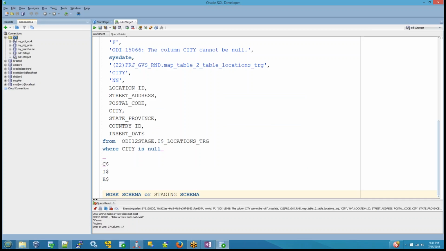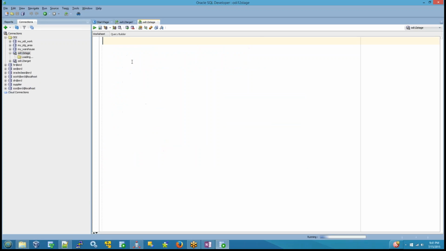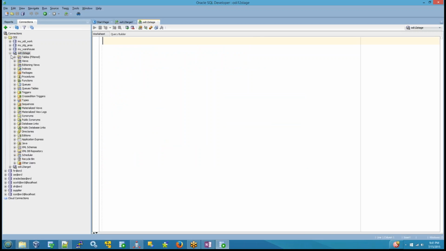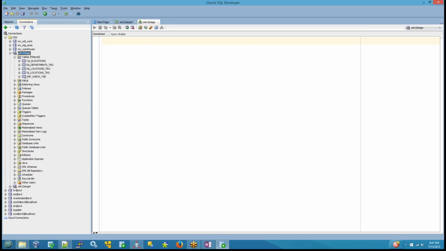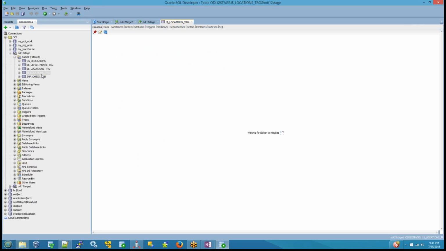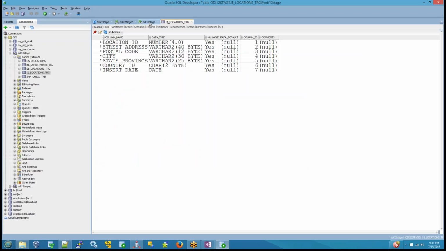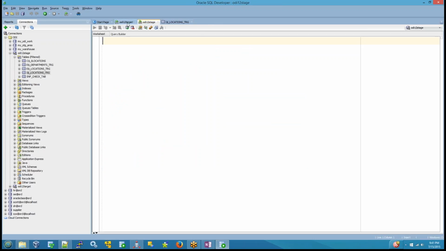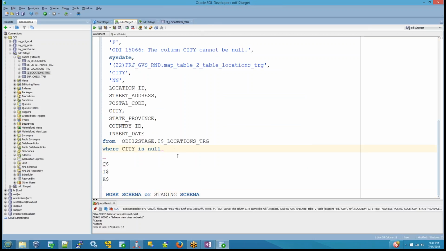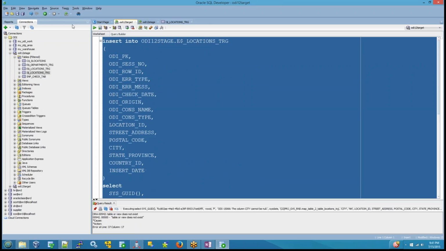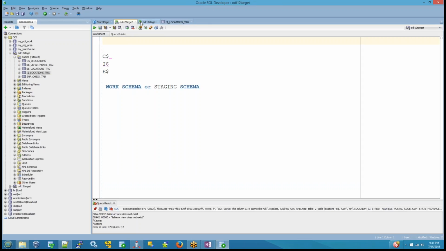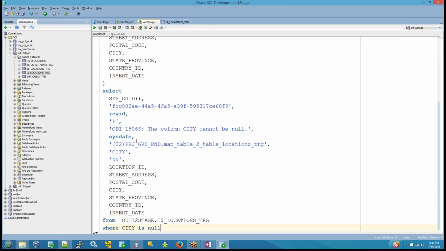It's already there. Okay, so now here in the tables, if you go to the tables, see here, the locations underscore TRG. Yes, we have a table. Okay, so now execute this select statement in the ODI table, because those tables will be available in the ODI stage schema.